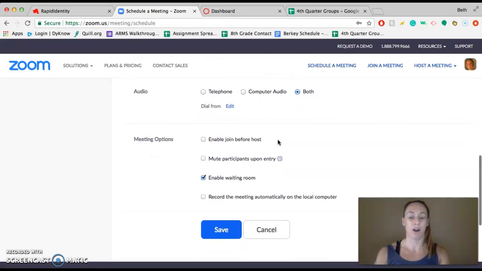And then I want you to uncheck this box, enable waiting room. This box is going to put people in a waiting room and you have to admit them in. If you have that checked, it applies to me too. And I want to make sure I can get into your meetings without you having to let me in. So uncheck this box and make sure that all of these boxes are unchecked.